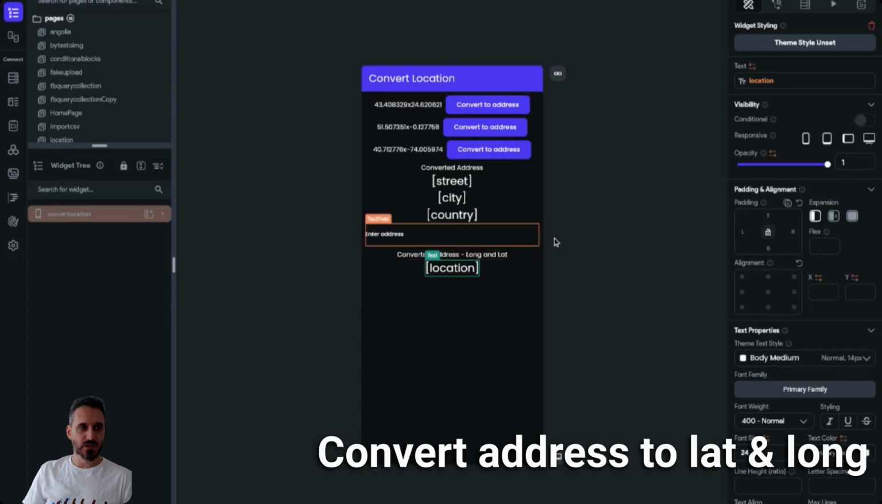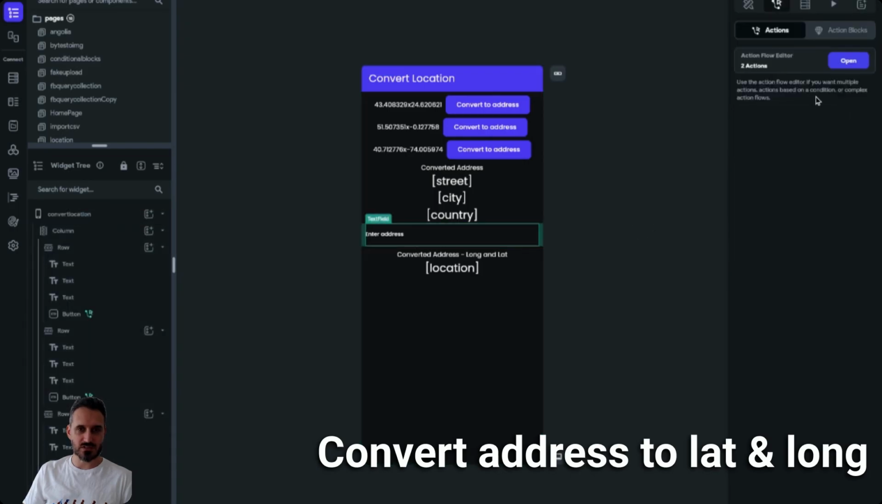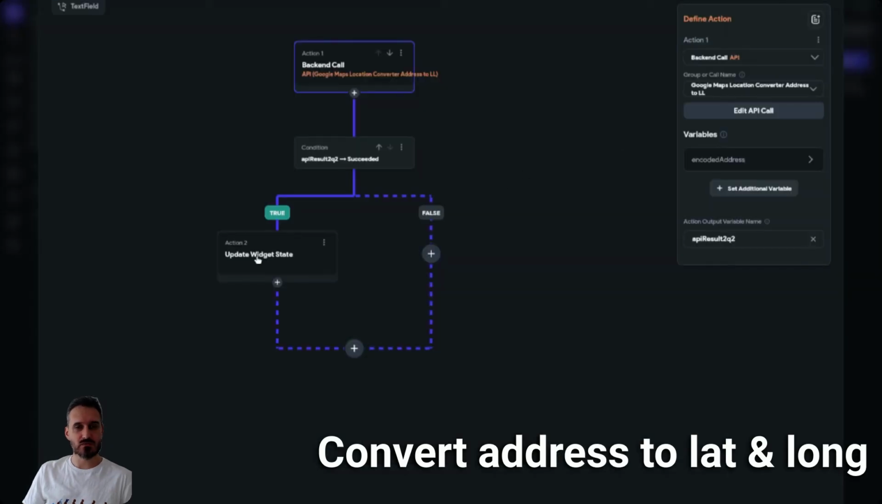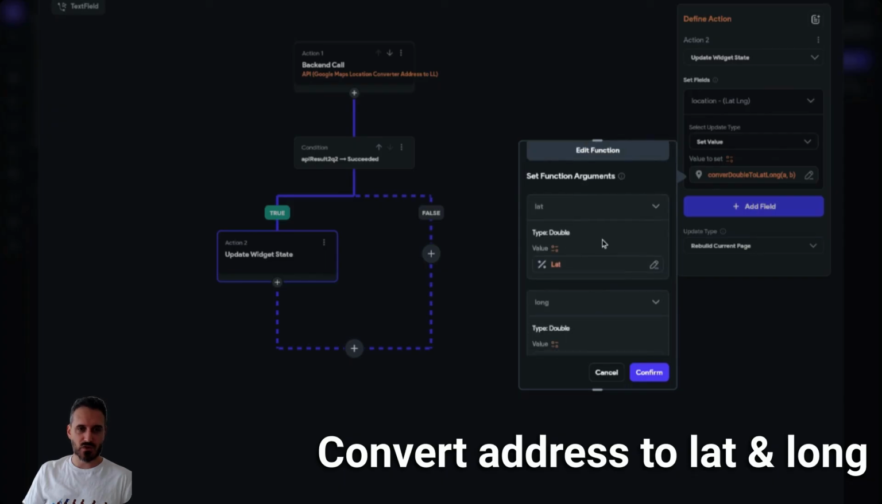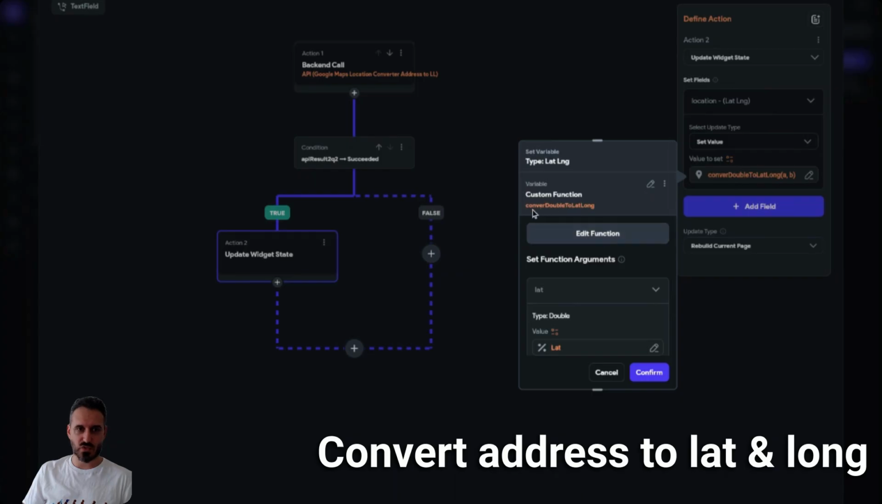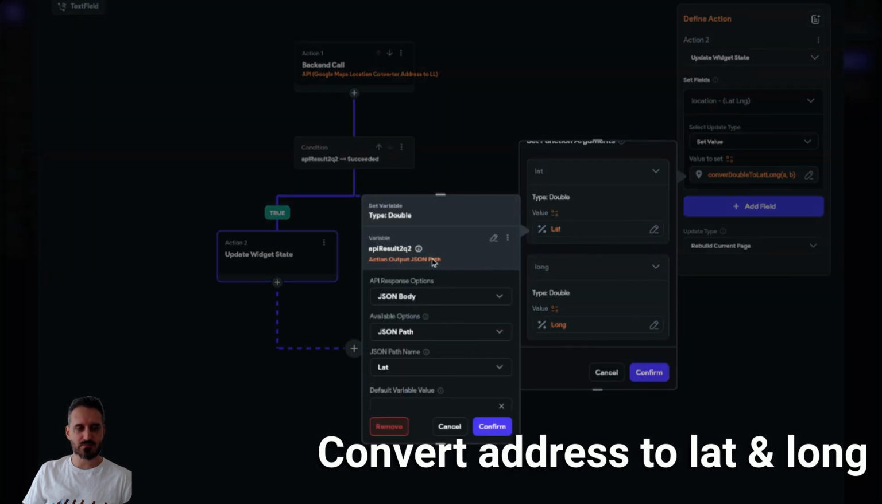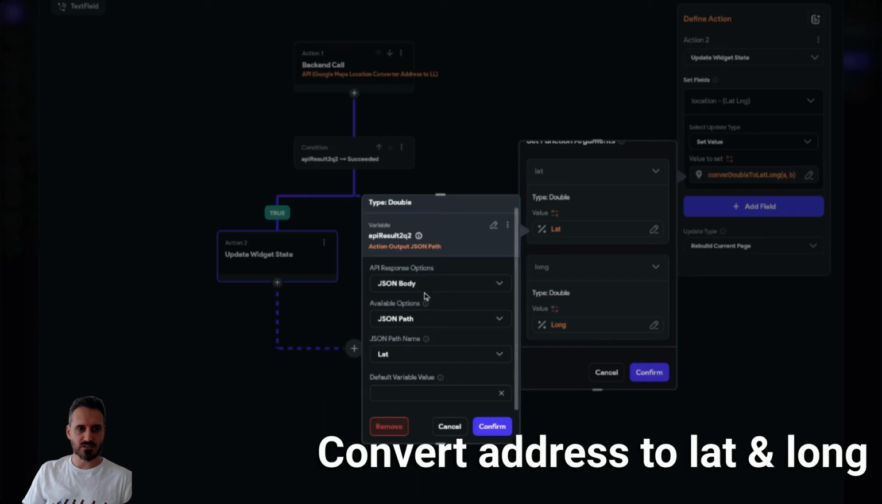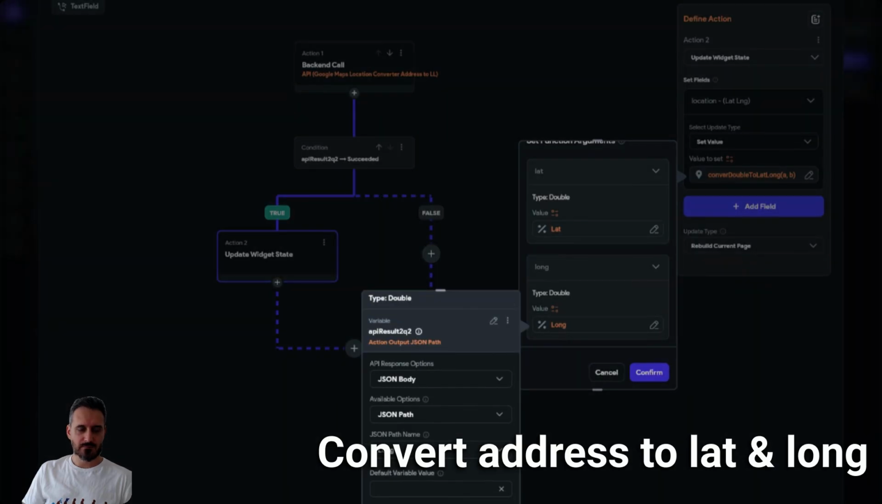Great. And then we need to convert the result, because we're getting a result as two separate doubles. So we need to convert those doubles into a longitude and latitude. What we're doing is using this custom function that I showed you, convert double to longitude and latitude, and we're passing this as our longitude and latitude. So it's coming from the response of this API call, the JSON body, the longitude, this is the latitude, and this is the longitude. Great.